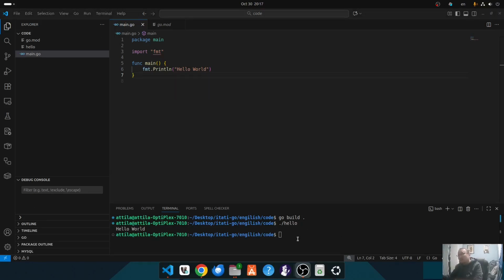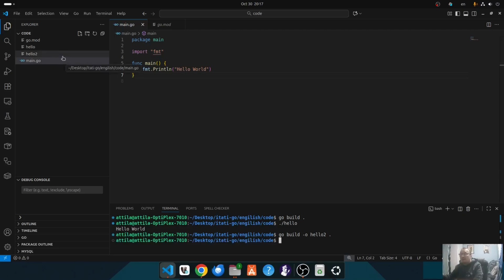Let's go just a little bit further. Let's see how I can change the name of the executable if I don't want this to be the default. I say go build -o, which means output, then my chosen name like hello2 and the dot, and it's done. There's the hello2. By the way, when running the application, you don't have to give the dot. You can run it with the file name as well. I go run and main.go.